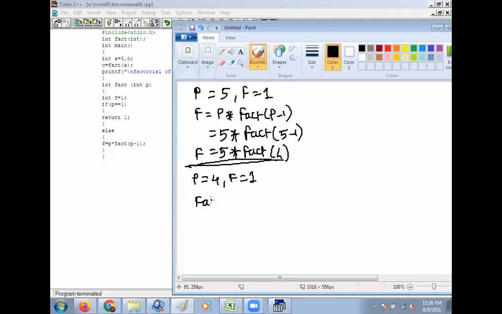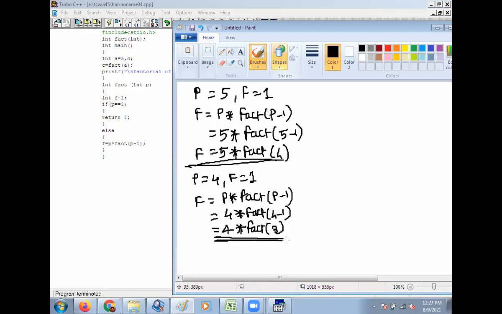Fact f is equal to p into fact p minus 1. So here 4 into fact 4 minus 1. So here 4 into fact 3. So go to the definition here again. You have called the same function fact 3. Go to the definition of this function. Now p is equal to 3, f is equal to 1.